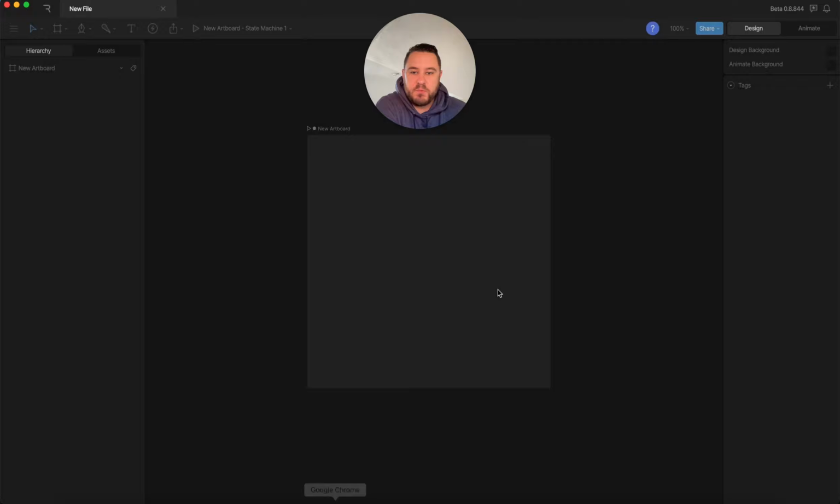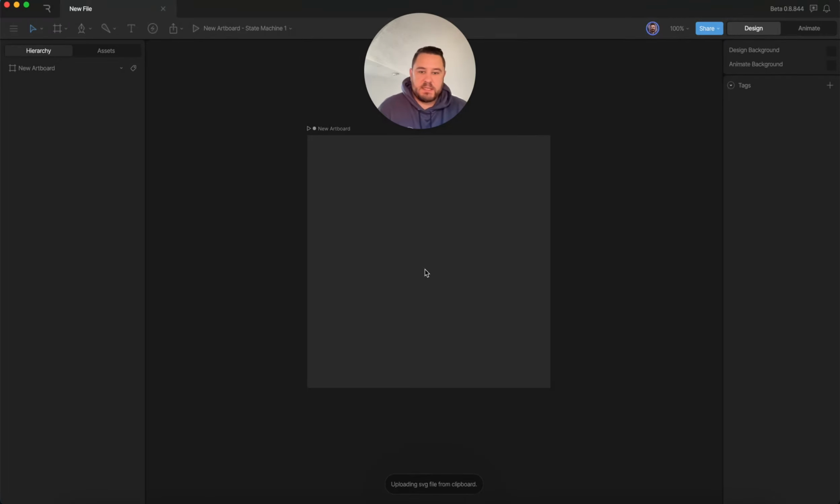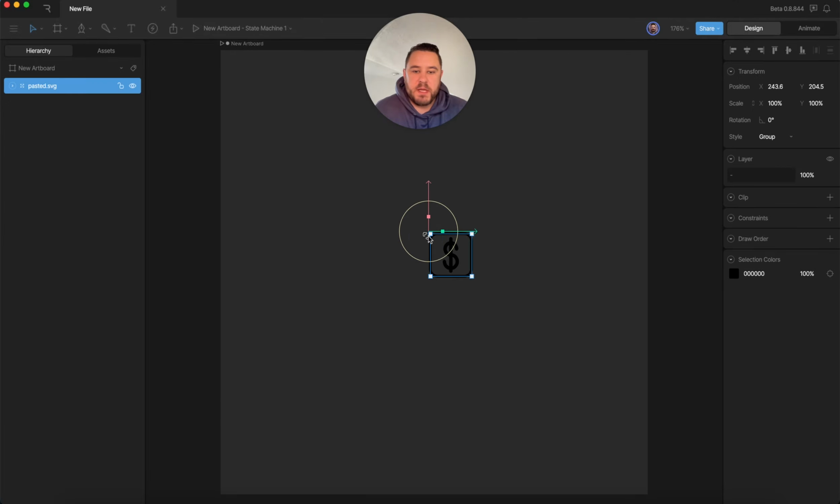Here's a demo of how to get SVG assets from Figma, bring them into Rive, and animate them for runtime assets. So I have this little icon here. I'm just gonna select it and do copy as SVG. And then in Rive, I'm gonna paste it, and it's gonna load into the assets window here. And so if I drag it onto my artboard, you'll see here it is.